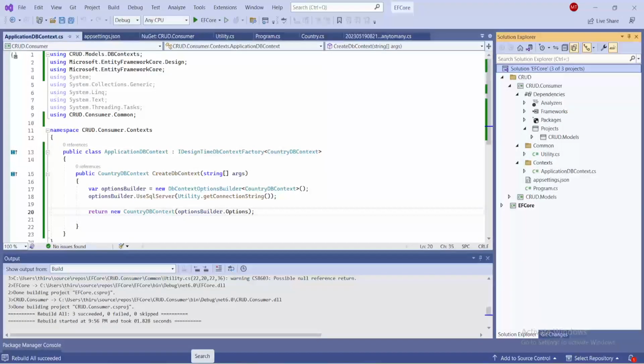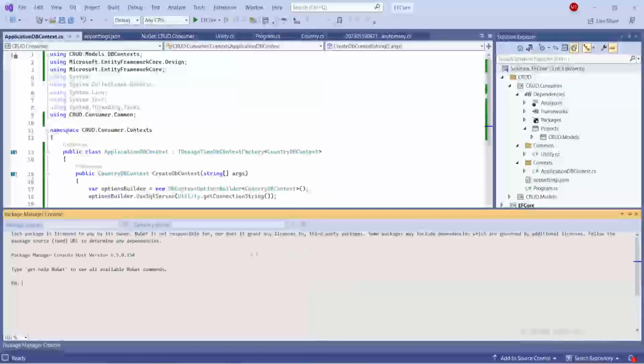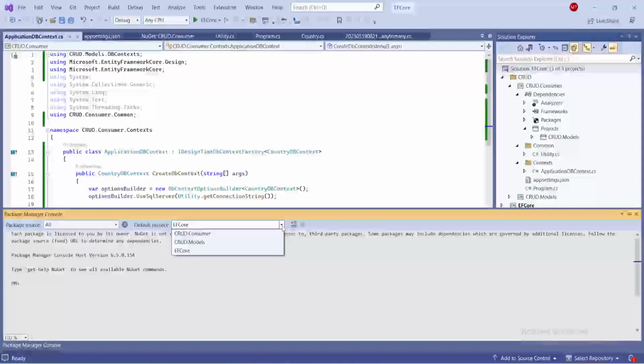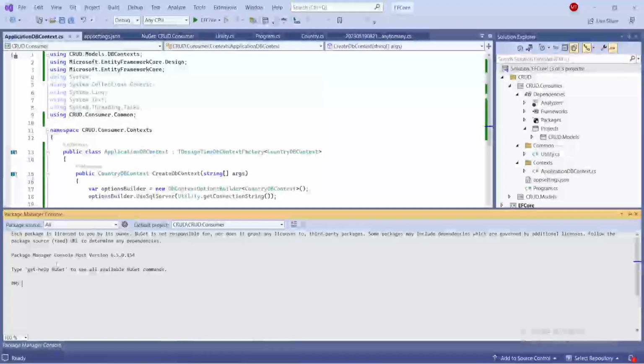We already know that we have two commands. We can execute them one by one. The first command is add migration. The second command is update database. So I'm going to the package manager console. First, we choose our consumer project. The consumer project is CRUD.consumer. I'm going to run the migration script, that is add migration.